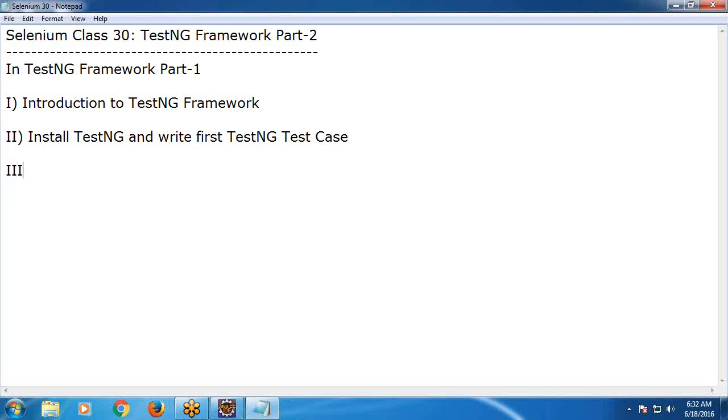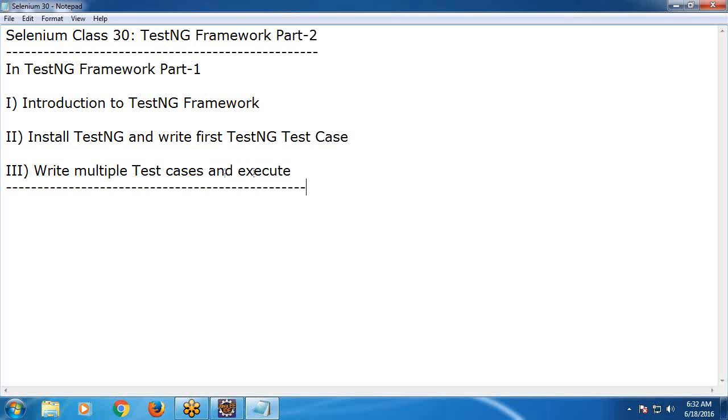Next, third topic, create multiple test cases or write multiple test cases and execute. These 3 topics we discussed in the last class, day before yesterday.